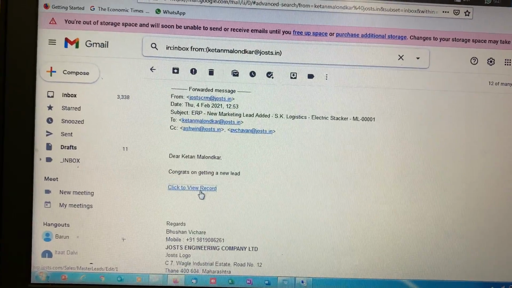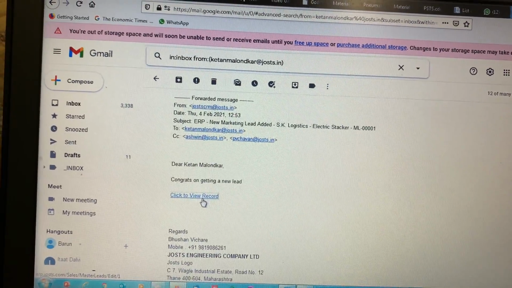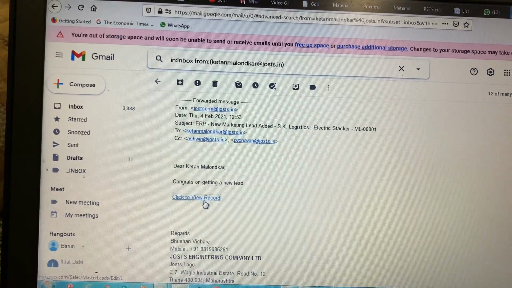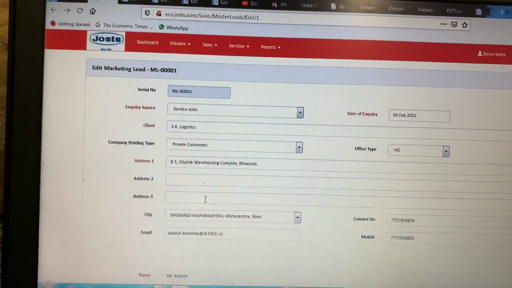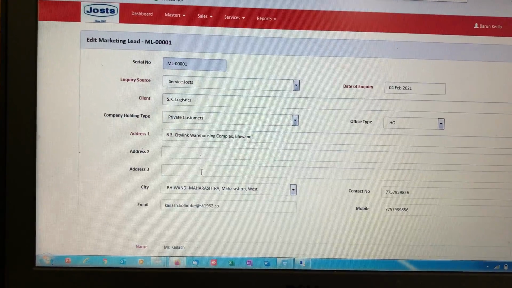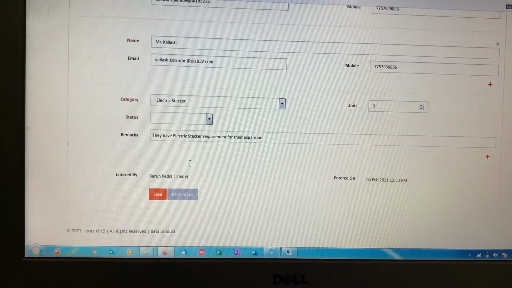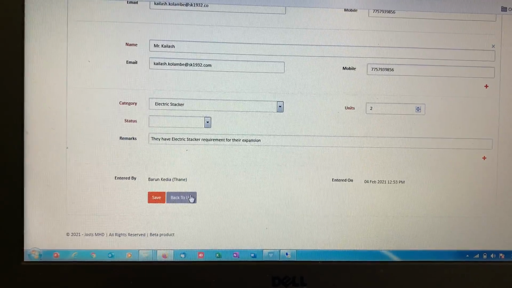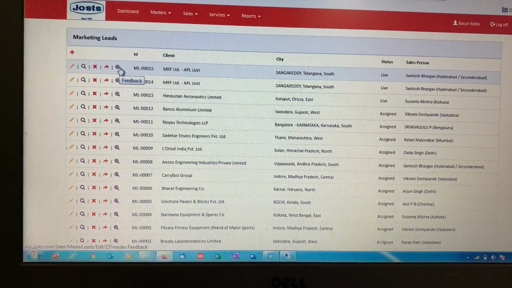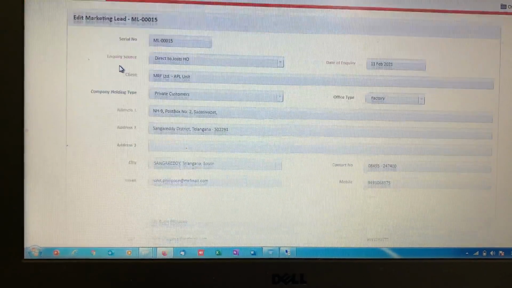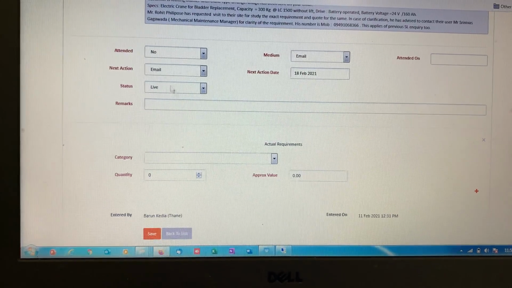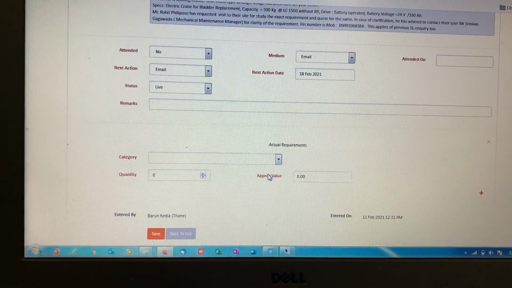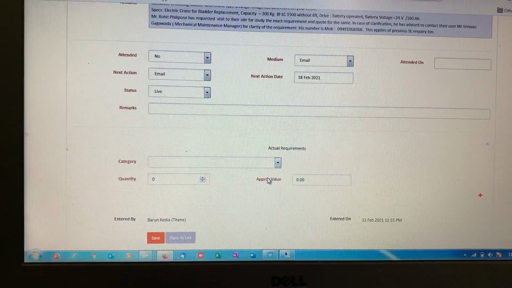Once you click on this link, it will directly take you to the inquiry view page, where you can see the details of the inquiry. But for updating, you have to use this feedback icon. Once you click, at the bottom you will find the feedback section where you have to record the feedback or the outcome of the inquiry.